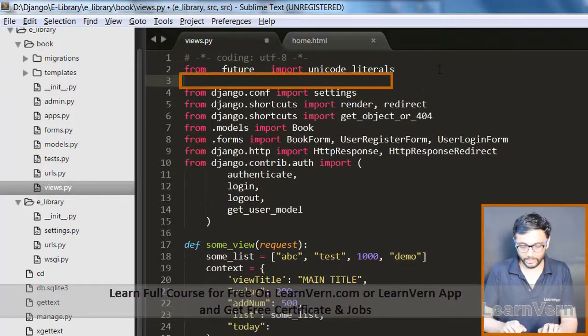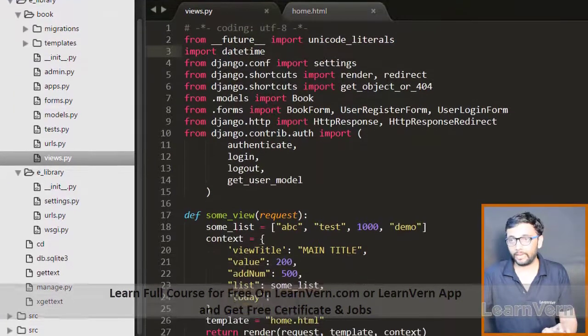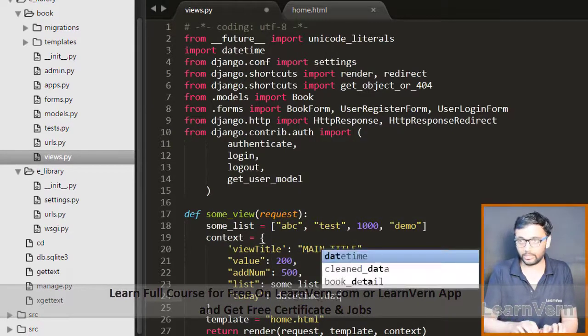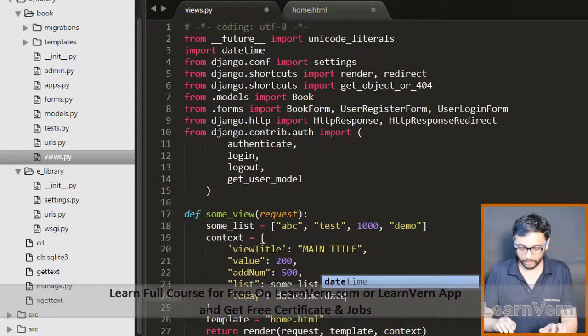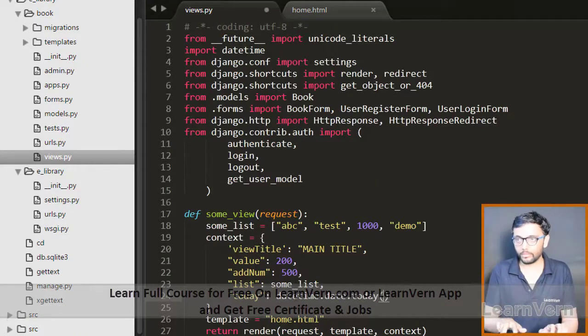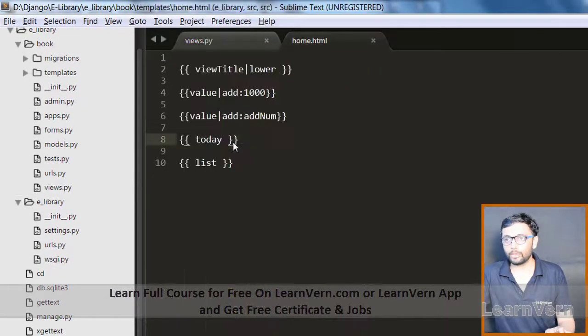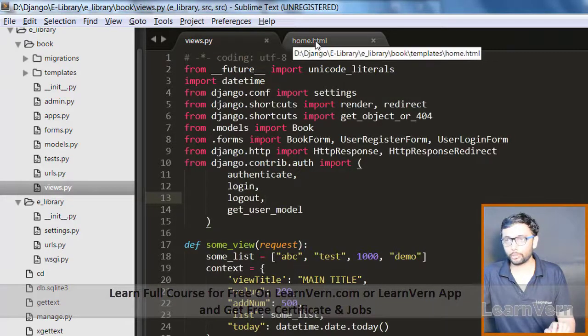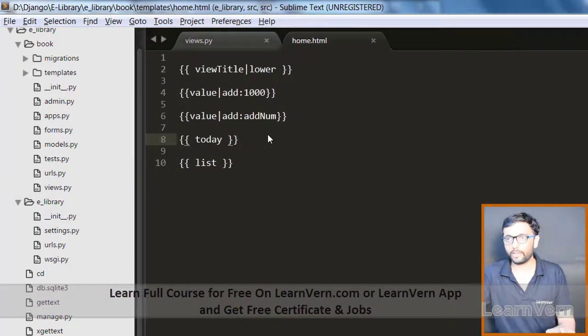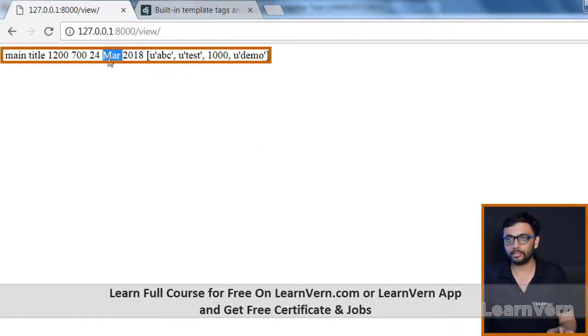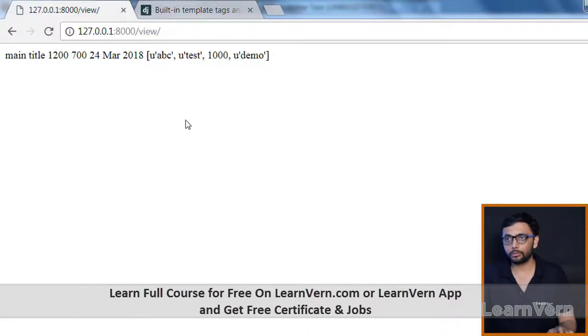To use today's date, let's import datetime, and this is the Python function datetime.date.today. This will give us today's date. So after that, just keep it as today. Save it and go to this, enter. Okay, this is today's date.